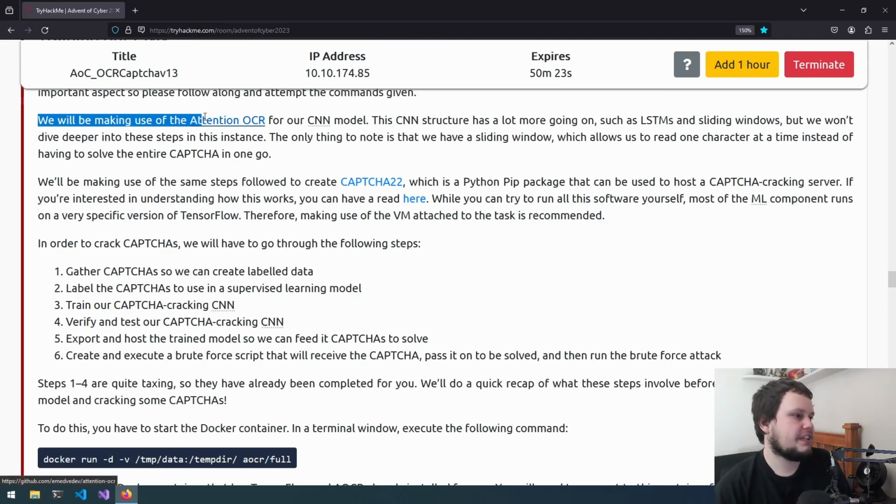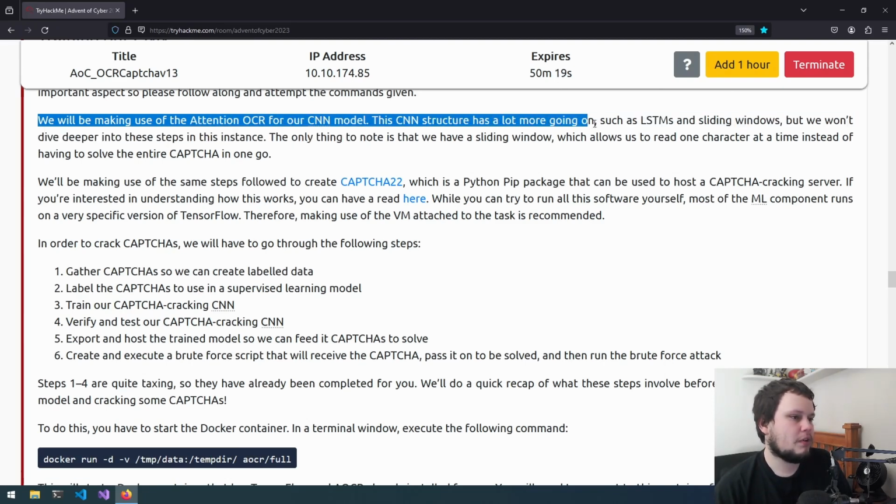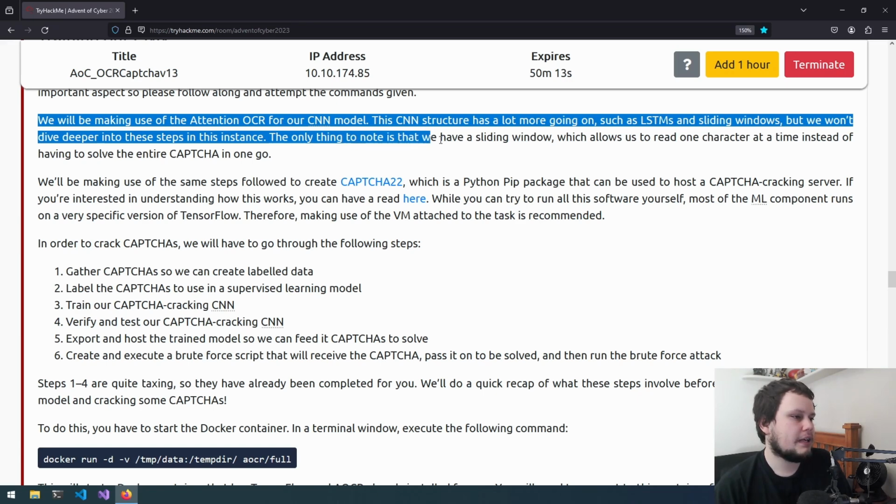So we'll be making use of Attention OCR for our CNN model. The CNN structure has a lot more going on, such as LSTMs and sliding windows, but we won't dive deeper into these steps in this instance. The only thing to note is that we have a sliding window, which allows us to read one character at a time, instead of having to solve the entire CAPTCHA in one go.